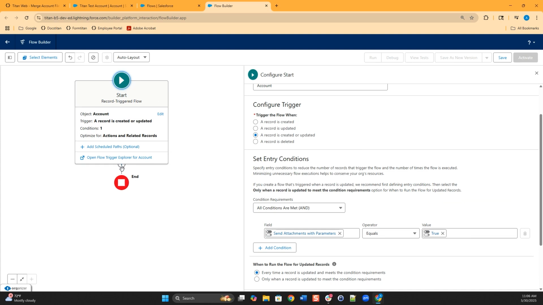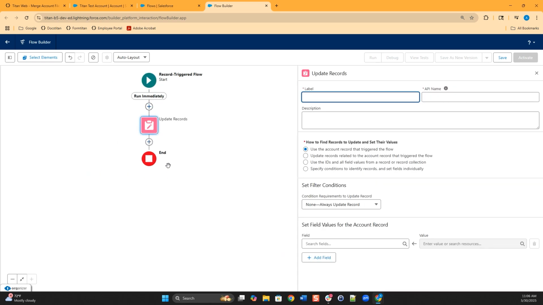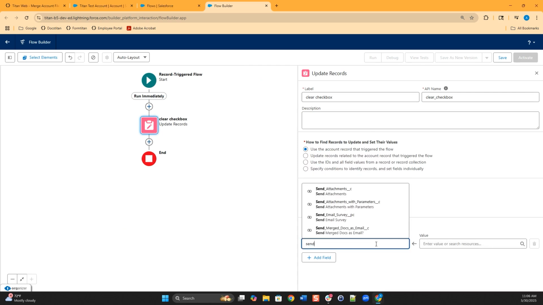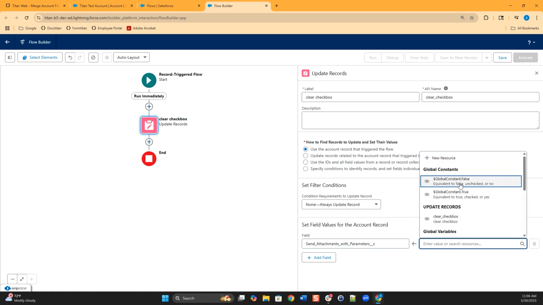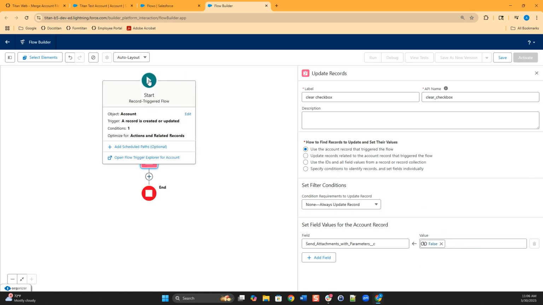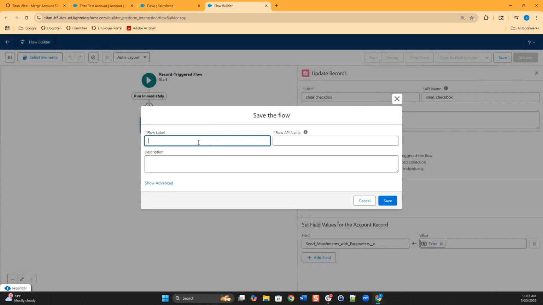All right. So the first thing I want to do is update the triggering record to clear that checkbox. So we'll call this clear checkbox. We will update the account record that triggered the flow, and we will set this field to false. I'll go ahead and save this. I'll call it send attachments with parameters.